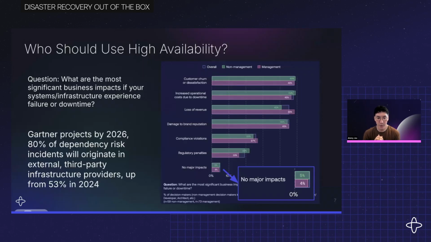And according to Gartner, Gartner projects that by 2026, which is this year, 80% of dependency risk incidents will originate in external third-party infrastructure providers, which is up from 53% in 2024.